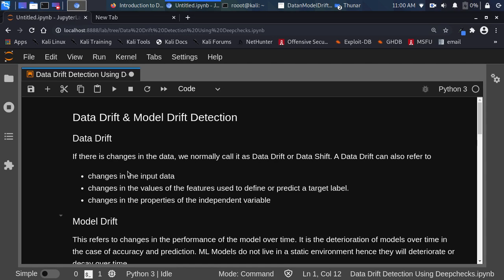So changes in the input data, changes in the values of the features used to define or predict a target label, or changes in the properties of the independent variables can all be termed as data drift, right? One Little Coder has a very nice explanation about it. So simply put, this is it.